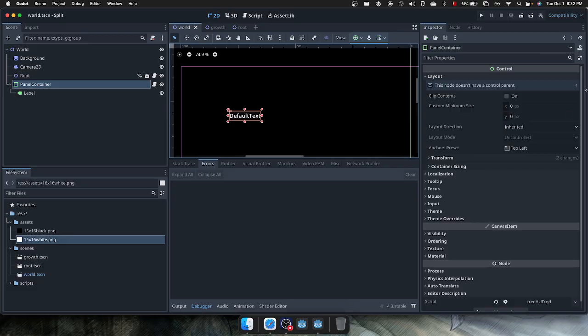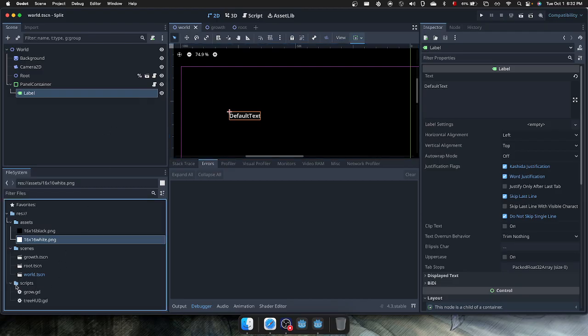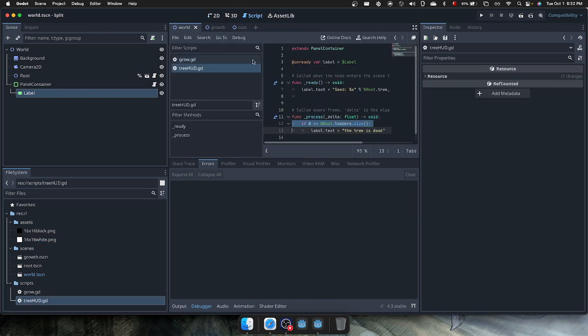So it says default text, which you can see in the label over here. So that's our basic setup. But the important parts are in our scripts. We have two scripts, grow and tree HUD. The tree HUD is simple.